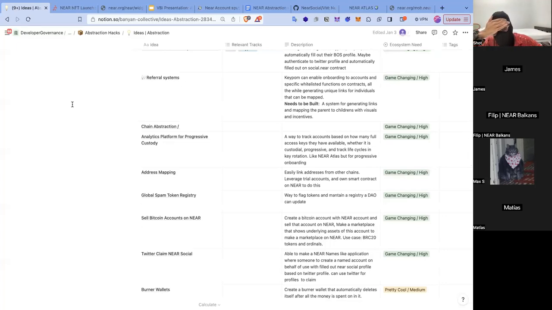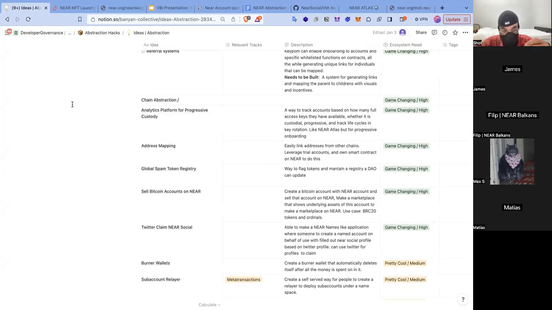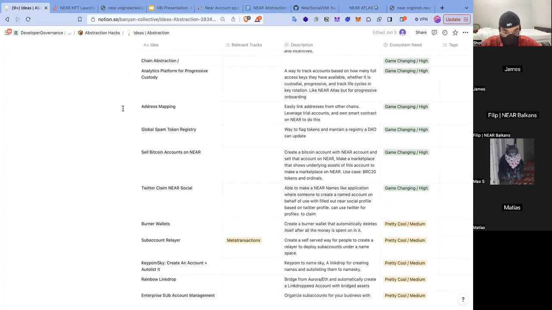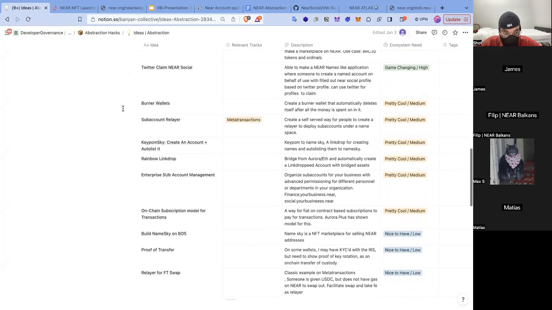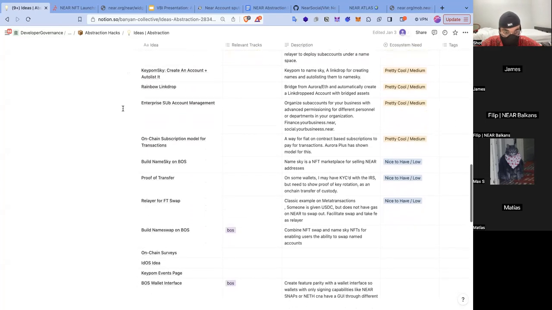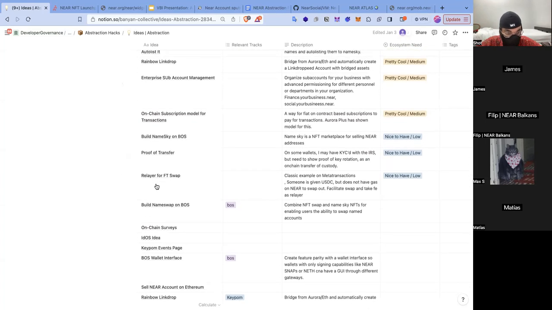One thing, as an ecosystem, you might have seen the meme tokens rising. One thing that we would like to see is a way to manage spam, and then also map addresses. Like I was saying, mapping your Solana address to Ethereum to NEAR and aggregating accounts that way. This may be in the form of a smart contract and various signed messages. Also subscription models. The relayer is a classic example, where someone only sends USDC and you have NEAR pay a relayer to actually send that out.